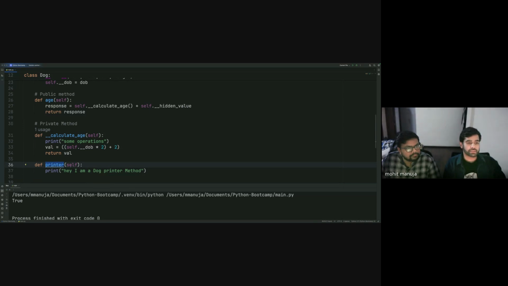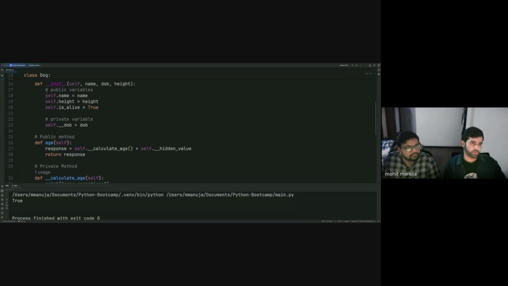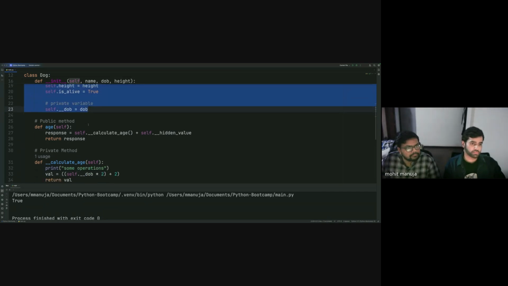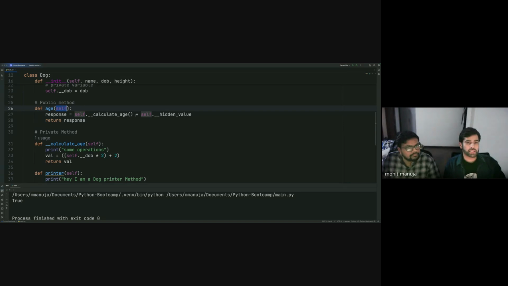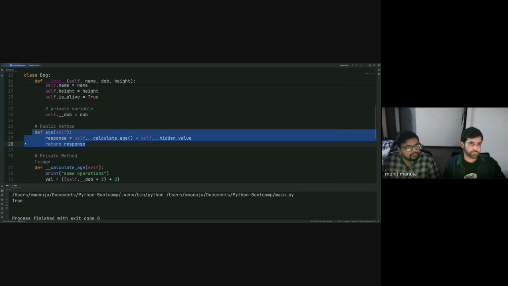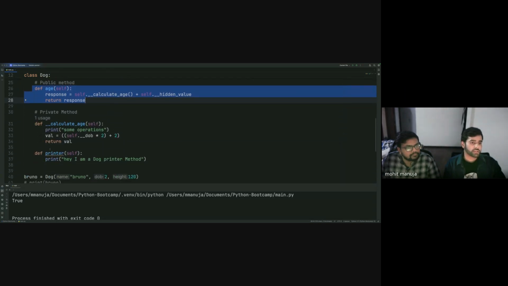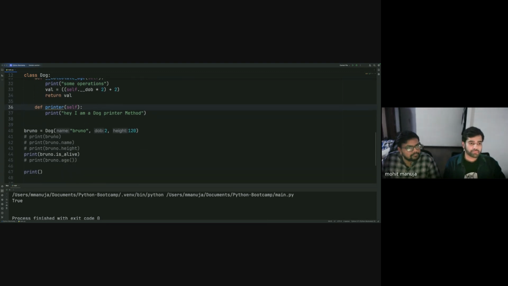Then let's say this method is not using any of the properties that we have defined for a particular dog, right? This other method is using those properties, right? It is using hidden value, it is doing self dot calculate age. Eventually it is using that value because it is calling this method. So this method is using some values from the properties that we have defined. Now this method is not using them. So I can basically run this method. There is no issue in that.